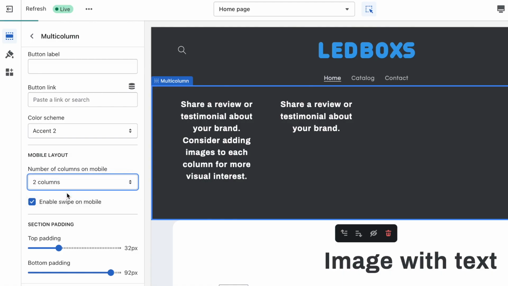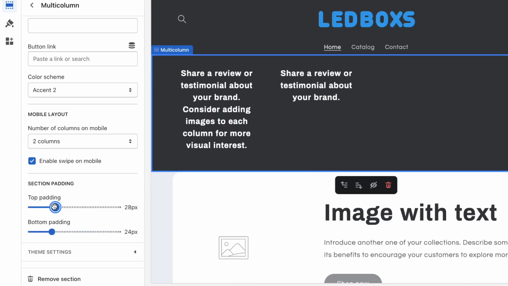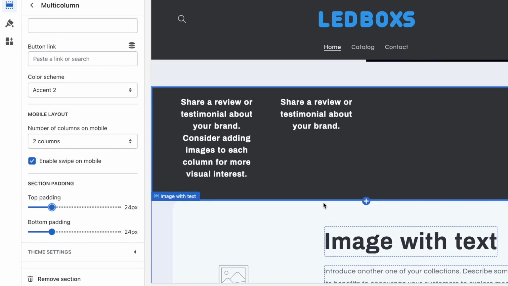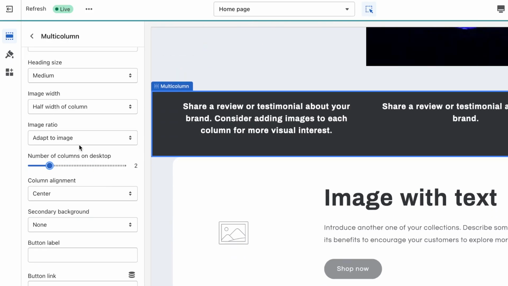This is very important because most of your customers will be on mobile. You change this to 2 columns. What I like to do is change the bottom padding to 24 and the top padding to 24 also, just so it looks something like this. With the number of columns on desktop, you want to change it to 2.